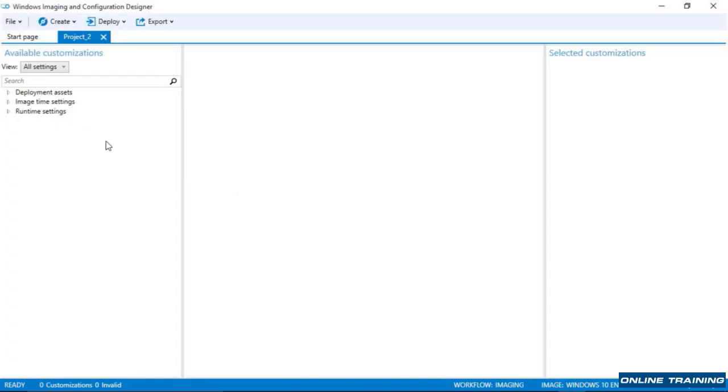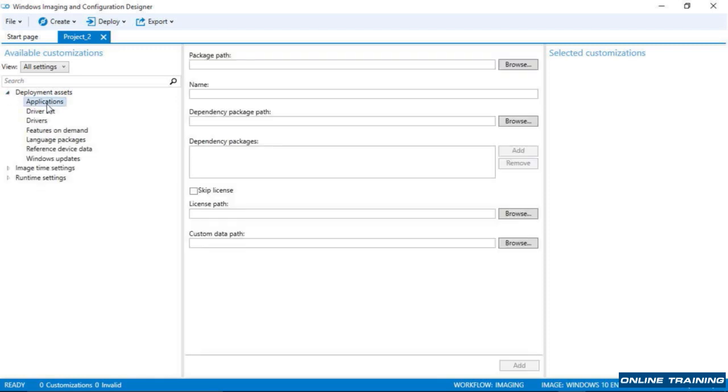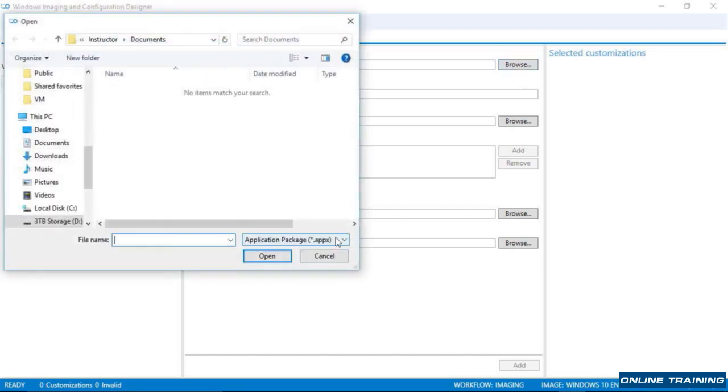And finish. And then it will load up those settings. Okay, now we get a graphical tool that is going to help me walk right through this. And this is just extremely slick, okay? Deployment assets, applications. All right, so we have an application package, AppX package that we want to install.